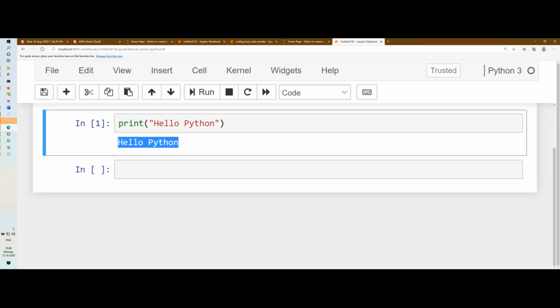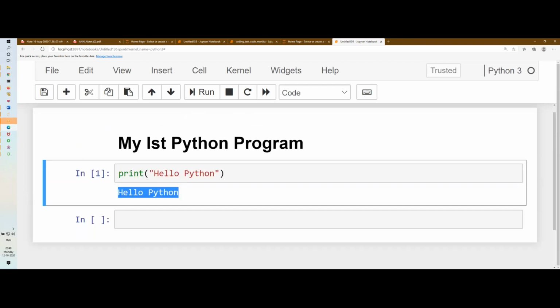So it is executed. What I have done right now: I have given my heading, I have written my first Python code, I have executed it, and then I have seen the output. Now this is a very basic thing I have done. Now I want to share this code with my friend. How to do that? Or I want to save this file, or share it in a GitHub repo or somewhere. How to download?